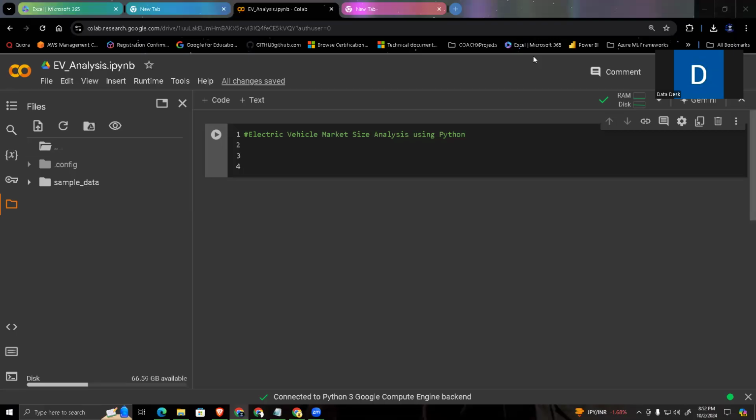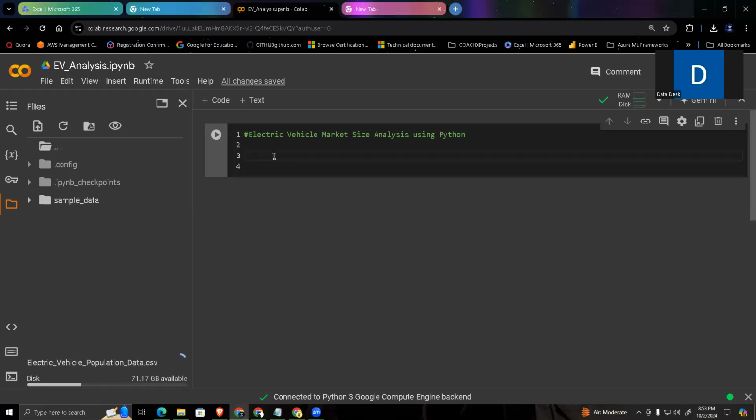So let me import my datasets. I have my dataset with us. Now you can see I'm uploading the electric vehicle population dataset, guys. It's a CSV file. So what exactly does EDA analysis do?